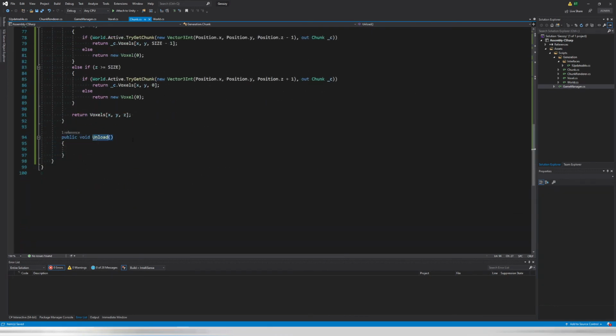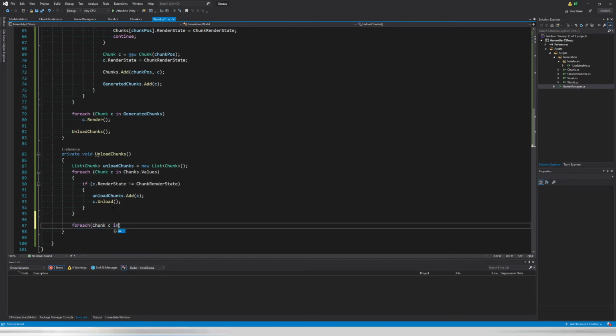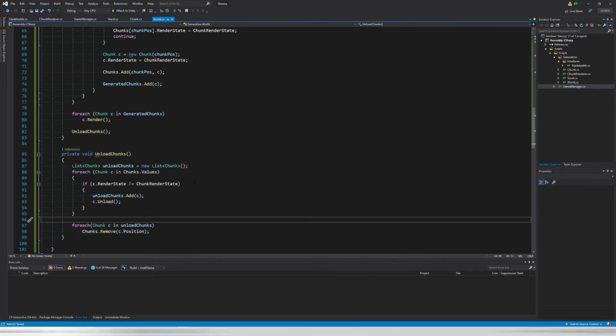And this has to actually save data to the disk later on, to serialize it, of course. Now, if this is done, then we just do a for each chunk c in unloadChunks, and we do a chunks.Remove c.position. And now we got our unloading in there as well.